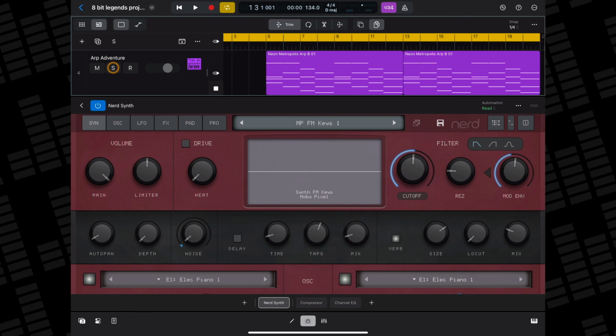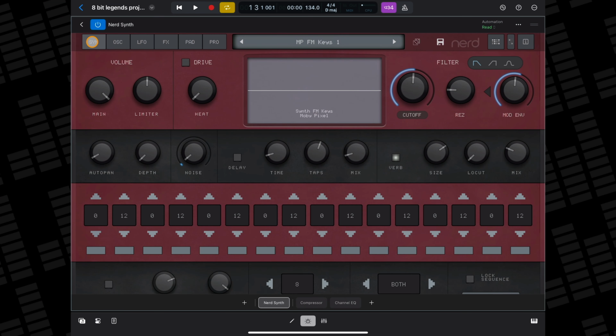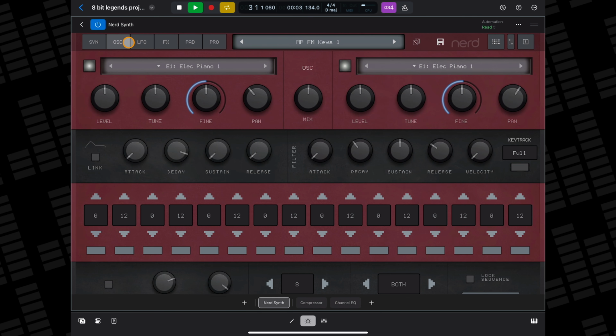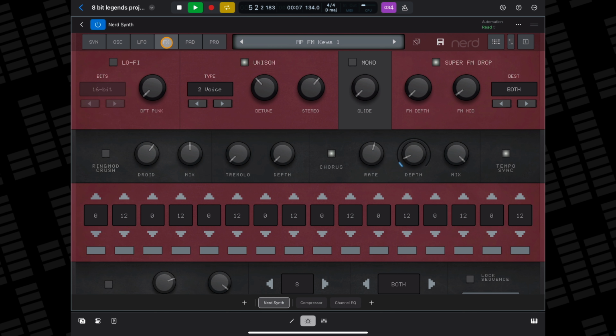Another app that mimics the sound of an iconic synthesizer, AudioKit's Nerd Synth, aims to put the sounds of the Nord Lead A1 at your fingertips. Nerd Synth's UI is split over 6 tabs, where you'll find effects, multiple oscillators, LFO controls, XY pads, and a robust sequencer.